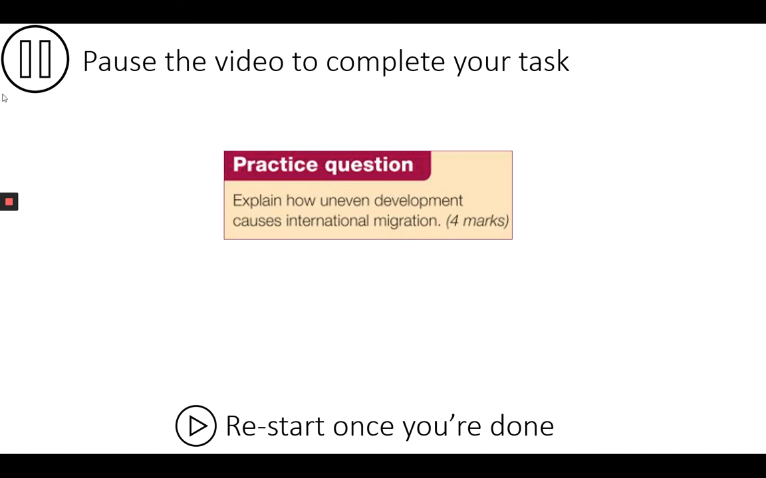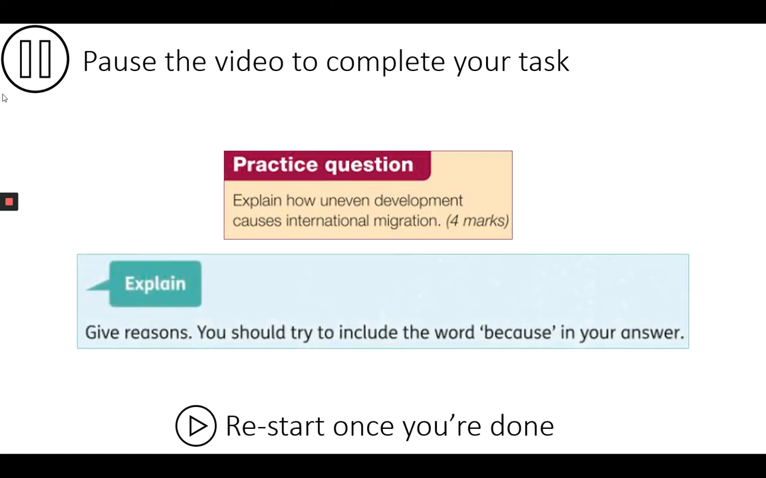This is a 4-mark practice question. Pause the video whilst you copy it down. The command term is explain. I've put some help on the screen for you.